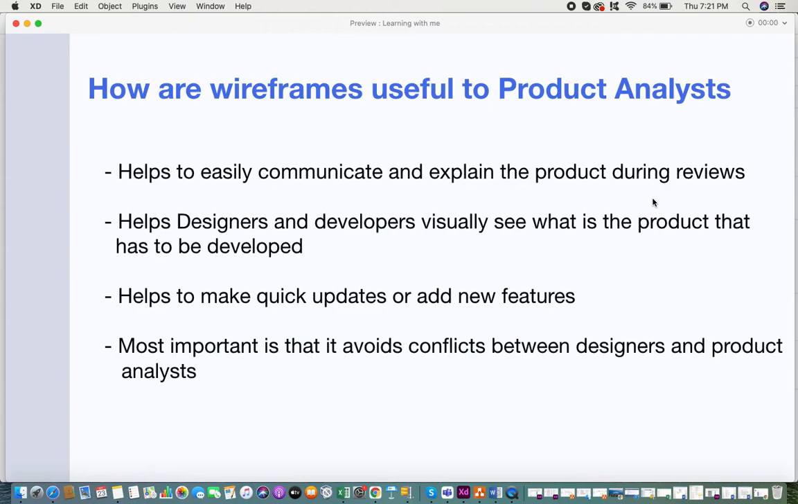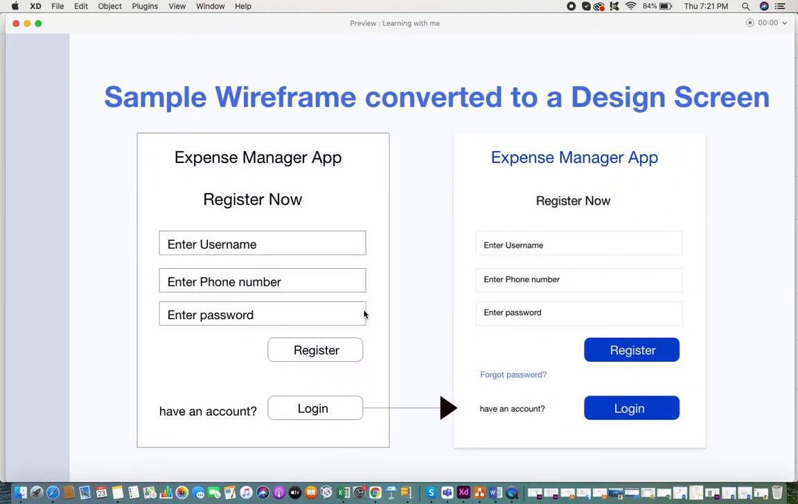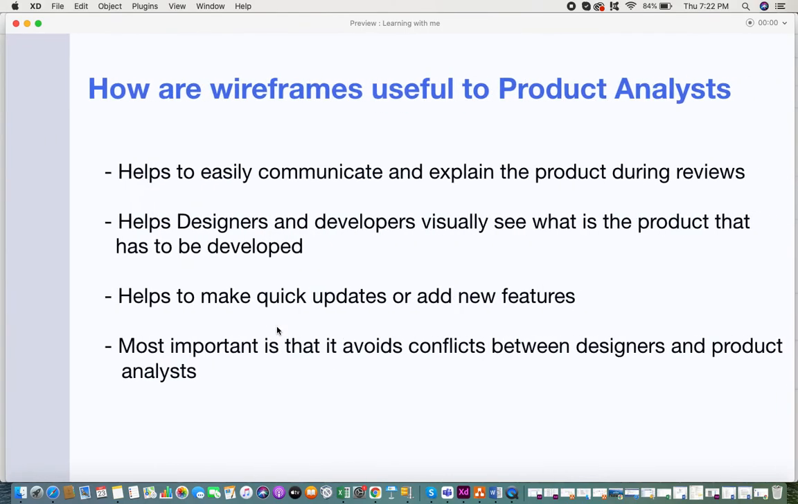The next one is, it helps to make quick updates or add new features. So if you look into this basic wireframe over here, you have the registration screen. So let's say the user wants to add more fields to the registration screen. Having this wireframe in hand, the user would be able to view the existing information and provide inputs on what is the extra information that needs to be displayed. So this is when it becomes useful to add features quickly to your product.